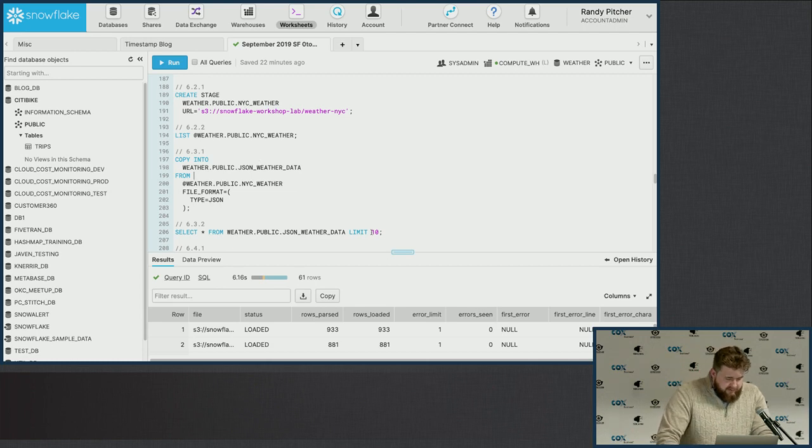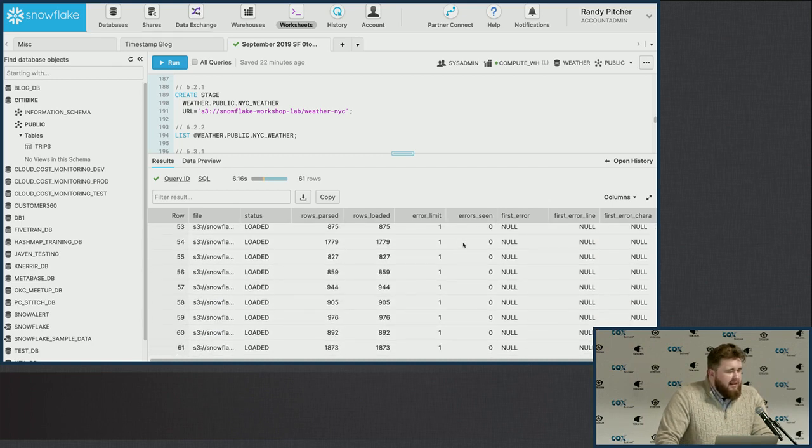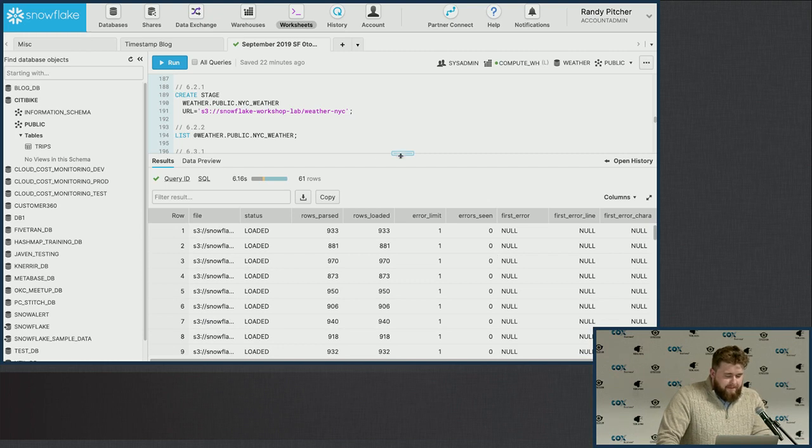Okay, so we loaded, that was rather fast, 6 seconds. And they all loaded. Error limit is 1. So because I didn't tell it to be more tolerant of errors, any error was gonna trigger a failure. And I see no errors. Great, that loaded just fine.